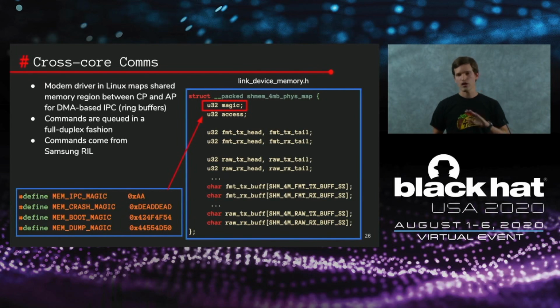As a side note, those other buffers, the format and the raw TX and RX buffers, are actually receiving commands from the Samsung radio interface layer. So that's something we'd like to explore further, because that is really the IPC between the Linux kernel and the baseband itself.